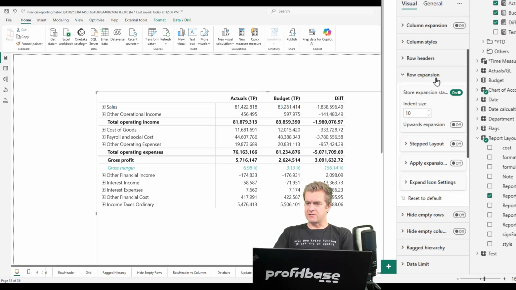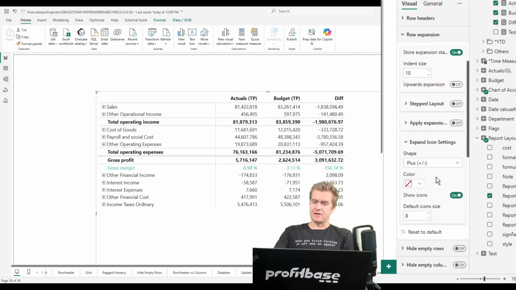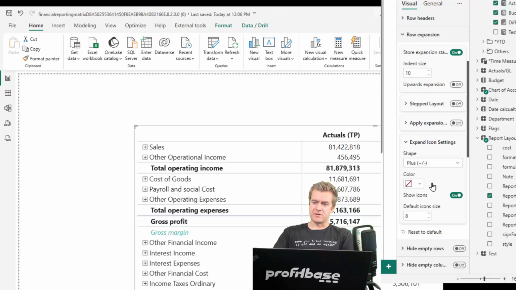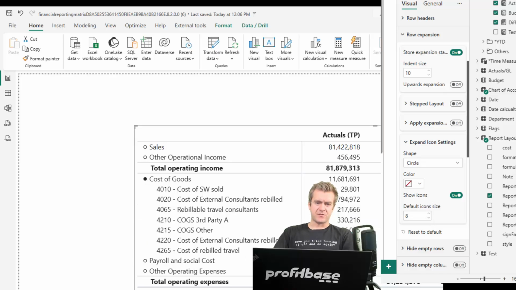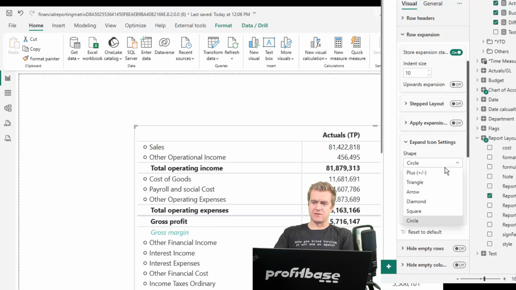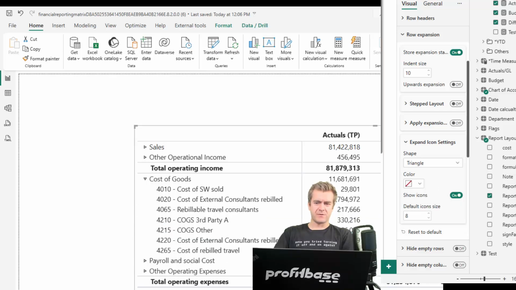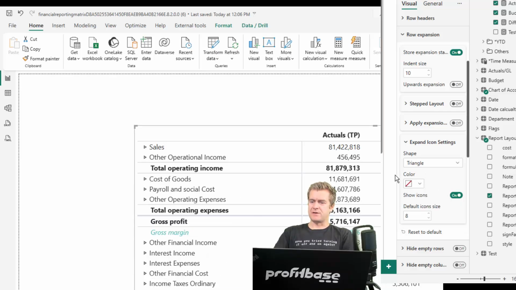So we have added a new option under row expansion called expand icon settings, and here you can specify which shape you want for the expansion symbols. So plus minus is what you see right now, the default one. You can add a triangle, you can choose an arrow, diamond, some different icons here, square and circle. So now if you click on these, they expand and they change depending on which shape you have. So a triangle will just flip. And you can also now specify which color you want for the expansion symbols.